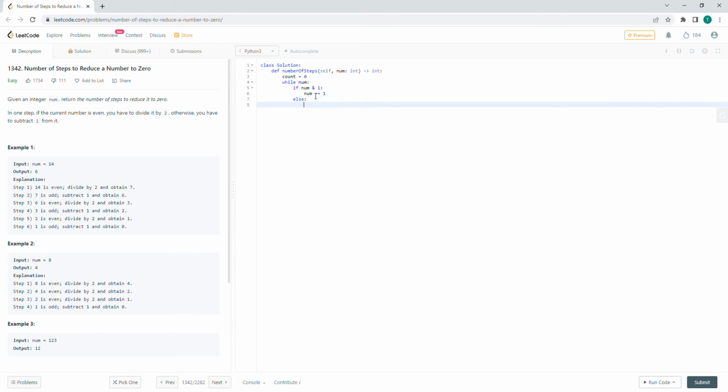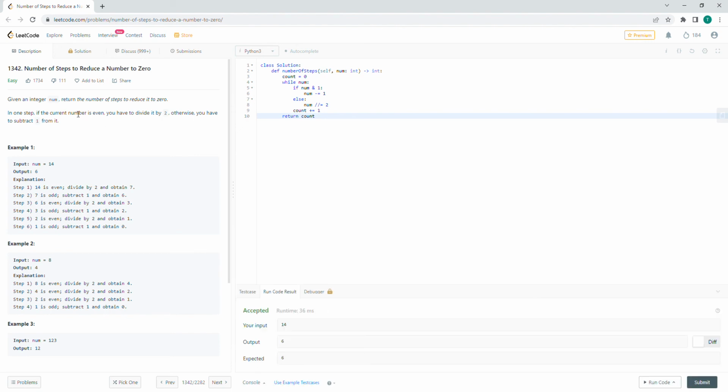Else, it's an even number. If it's an even number, what we want to do is divide it by 2. Actually, you want integer division by 2. And then as the while loop continues, if it's odd, minus 1. If it's even, divide by 2. Increment the count by 1, exit the loop, return the count. That's a pretty straightforward approach, which applies the operations mentioned here until you make the input number equal to 0.